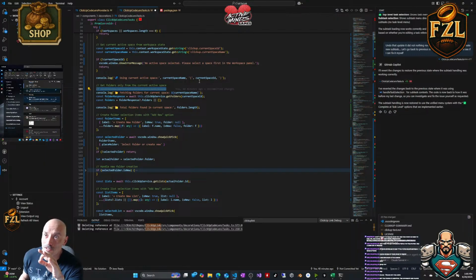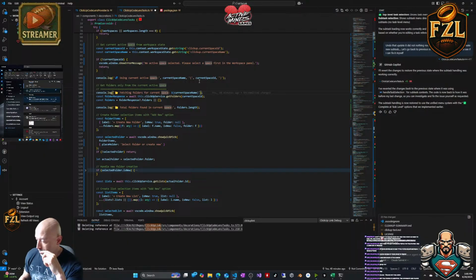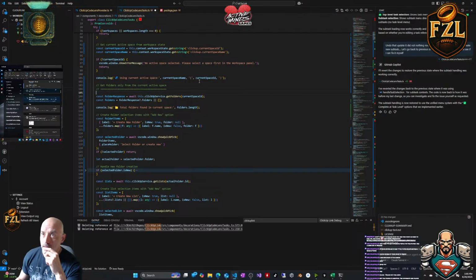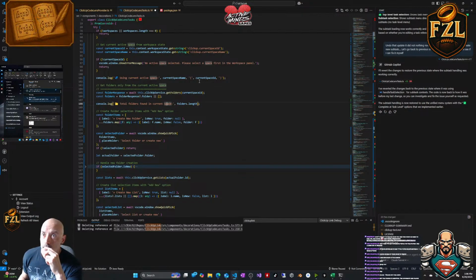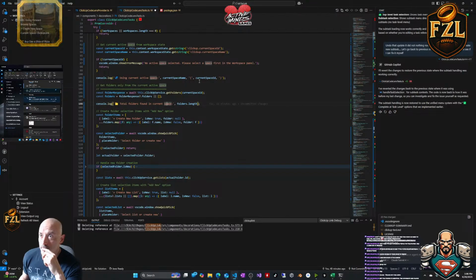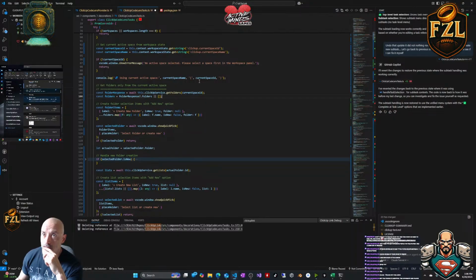So I'm fetching the folders, which I don't need this. Fetching folders for current space. I don't know if I need that. I just don't like my logs getting all cluttered with stuff. That works. Total folders found in current space. I don't need that either. I'm just simplifying. There's only so much you need in your code.